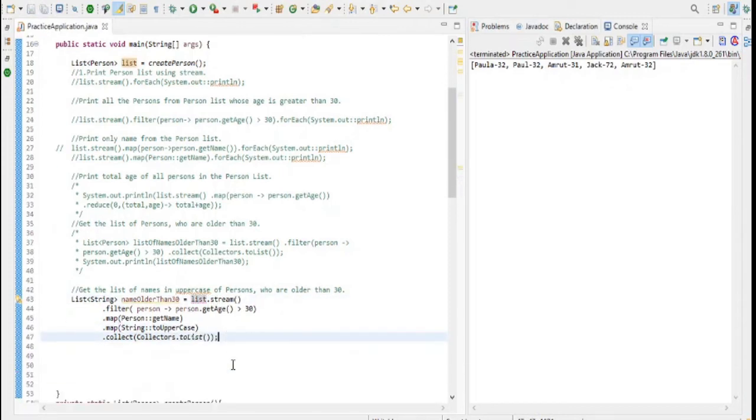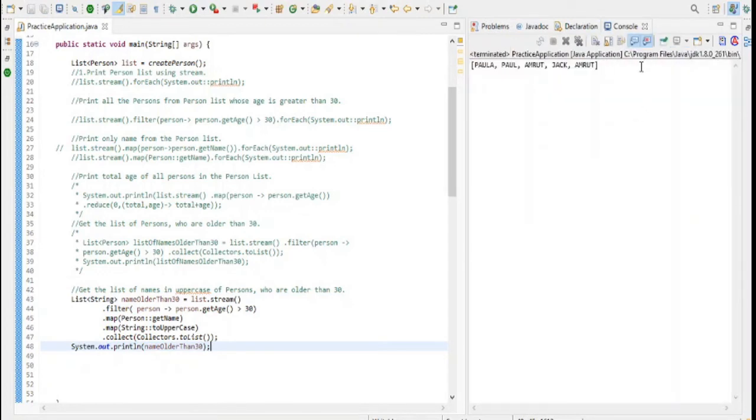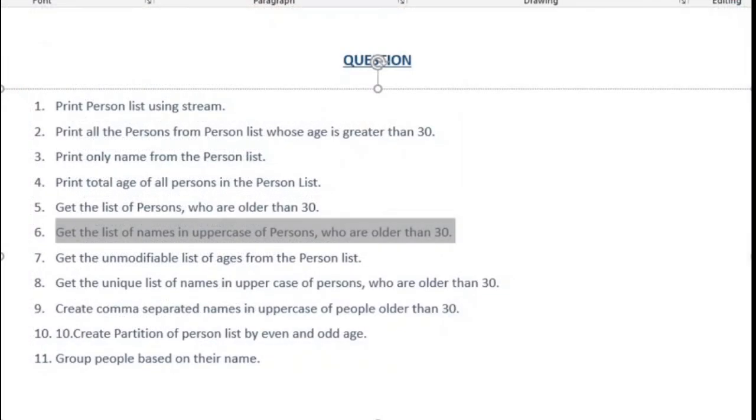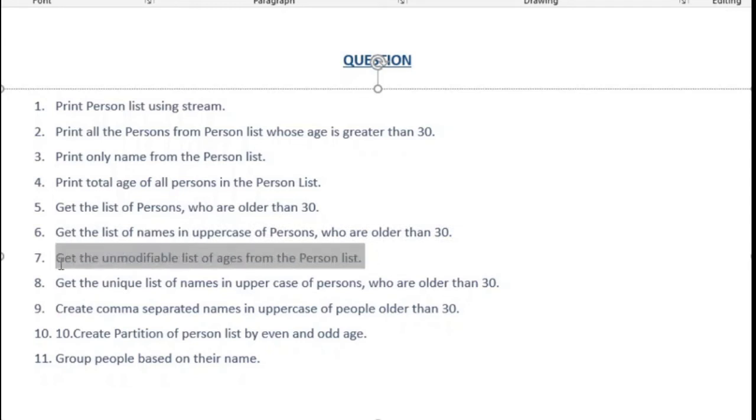Okay, now let's see if it is working or not. System.out.println. Okay, let's run this. Okay, got it. All are in uppercase and all the persons are older than 30. Okay, let's now see the next one. Get the unmodifiable list of ages from the person list. Okay, let's now open the IDE.